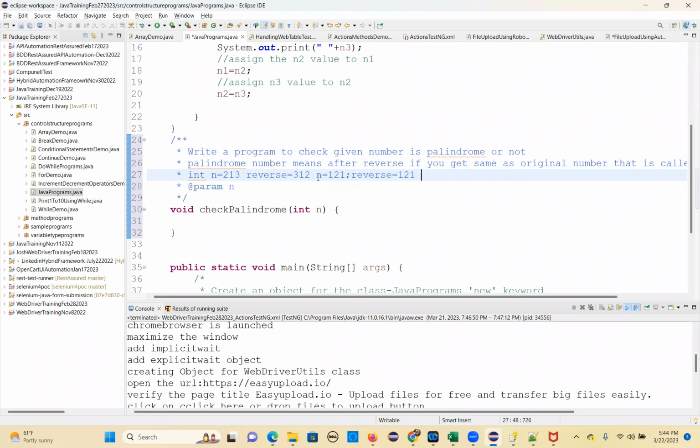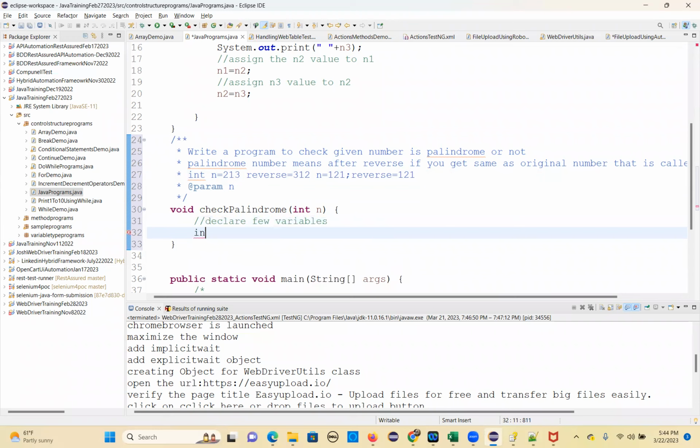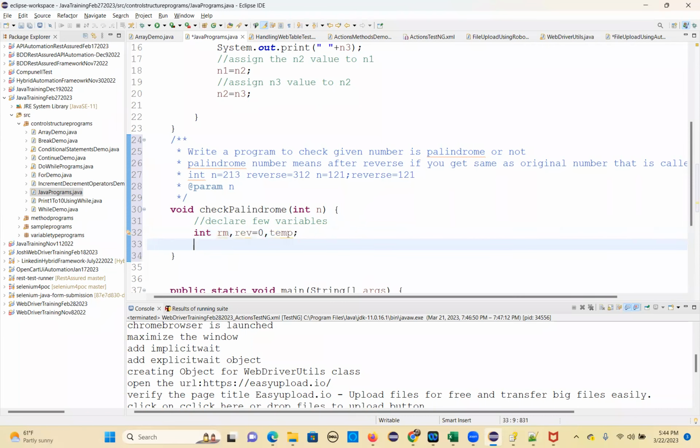But let's see how to reverse first. The reverse logic is very important here. How can you reverse this? Any thoughts? You need to declare a few variables. Int, so I want a remainder value, and reverse value I'm declaring as 0, comma, one temporary variable. Why did I declare all these three variables? Anybody have an idea what we are going to do here?